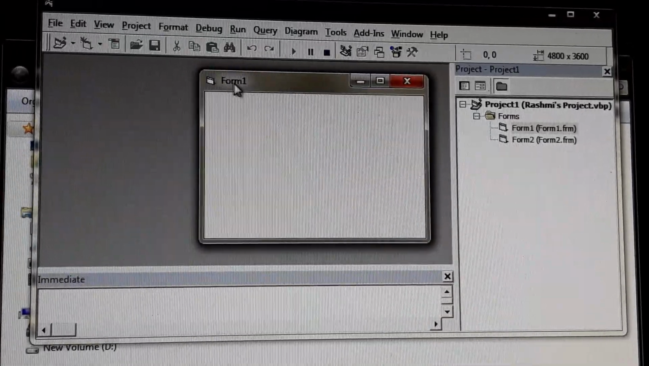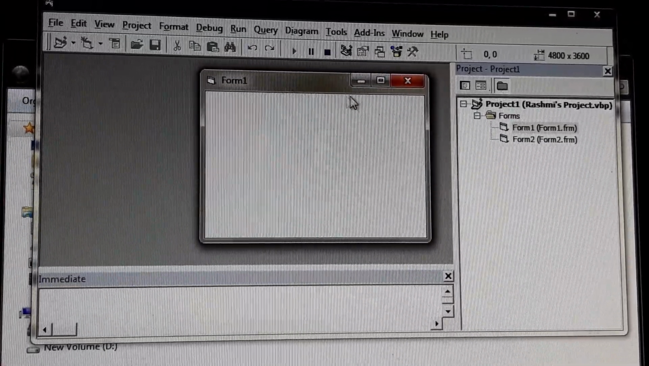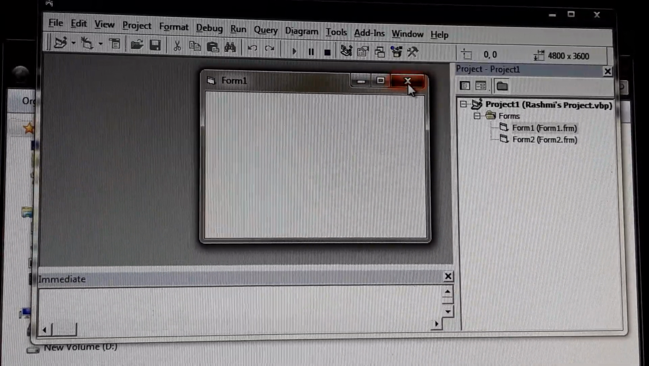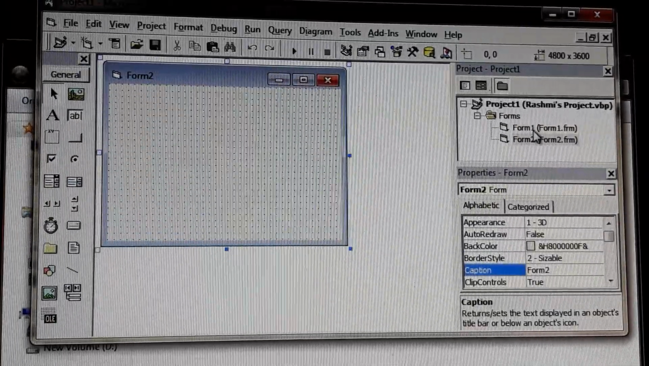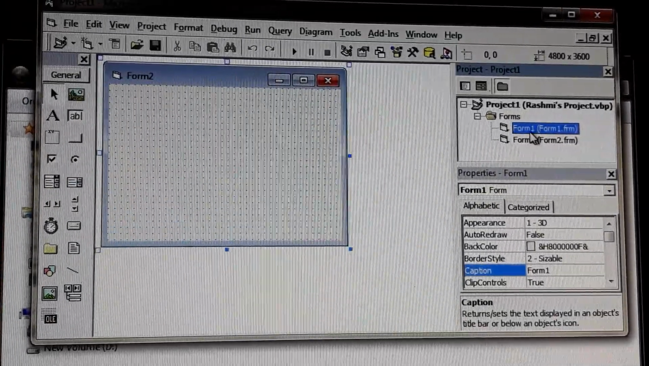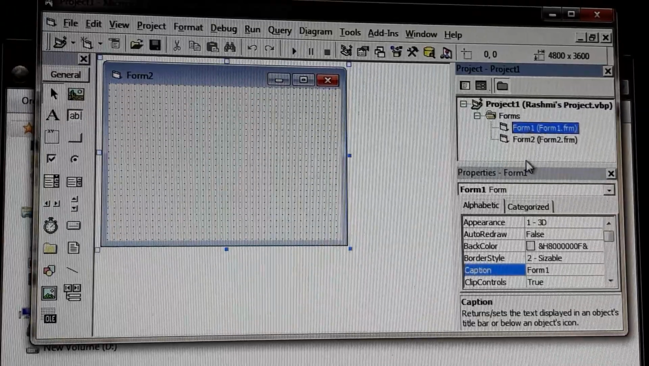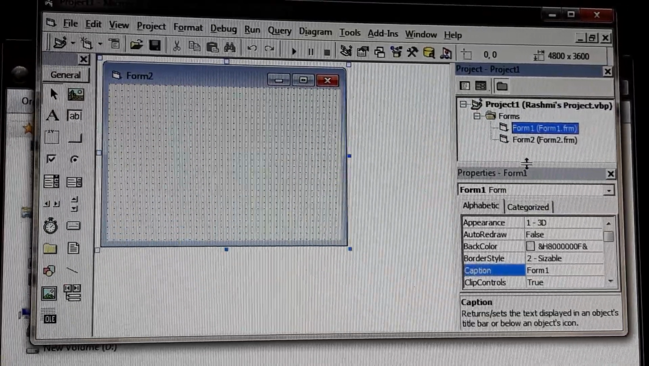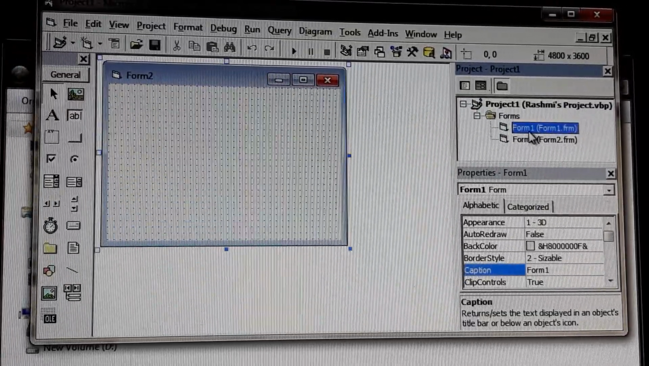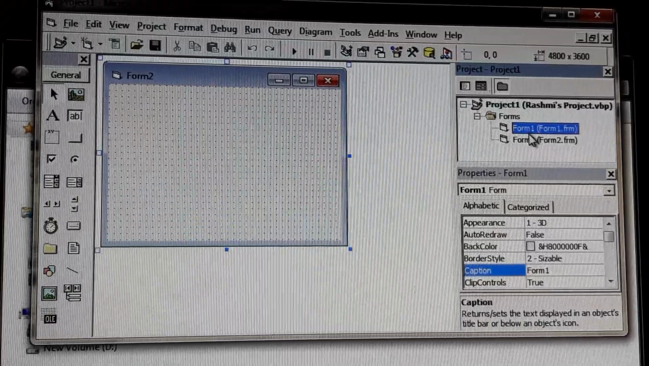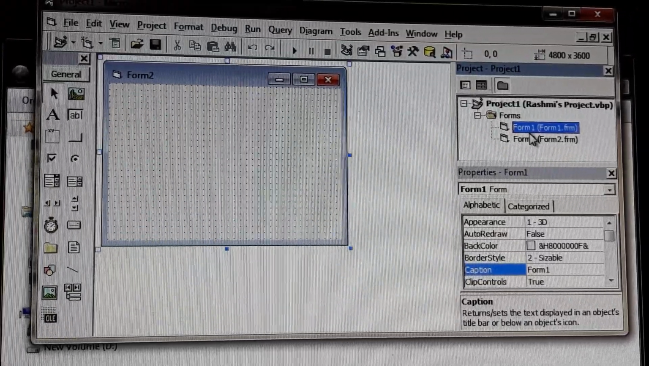This is what? Form 1. You will say, sir, where is form 2? See, by default always the first form will open. Remember, students, you might have 10 forms, you might have 10 programs in 10 forms, but the first one will open. At a time, we can open only one form, students.